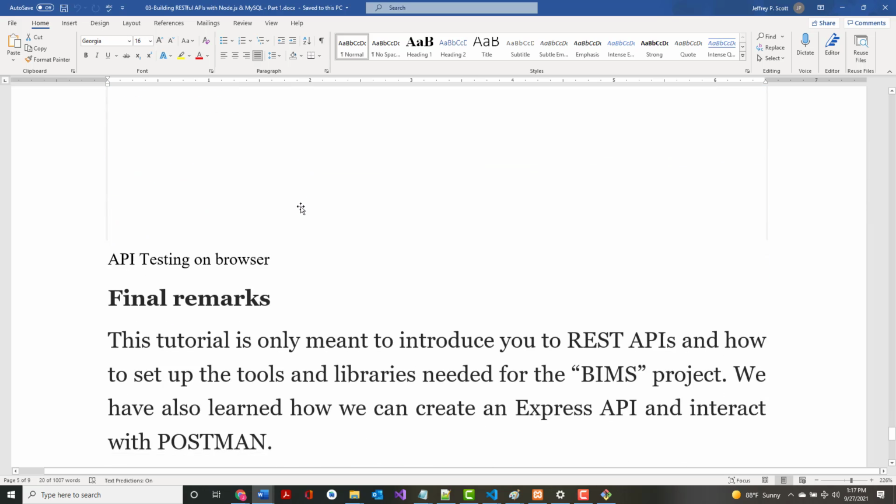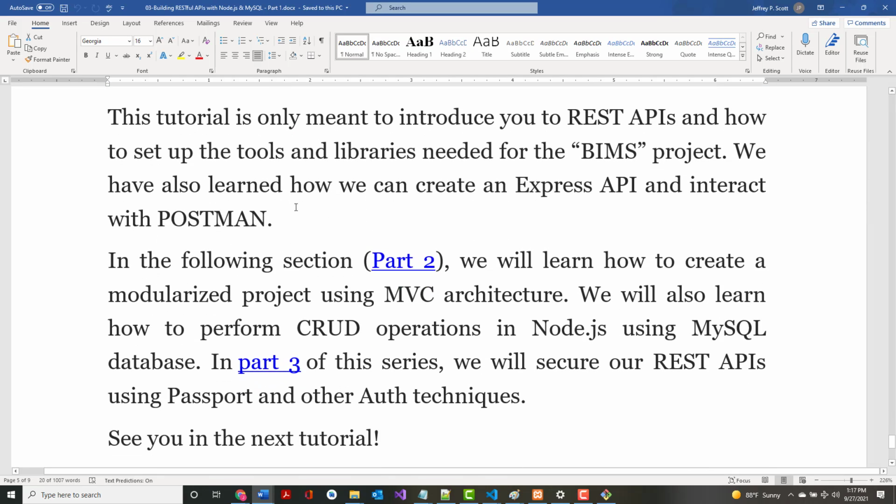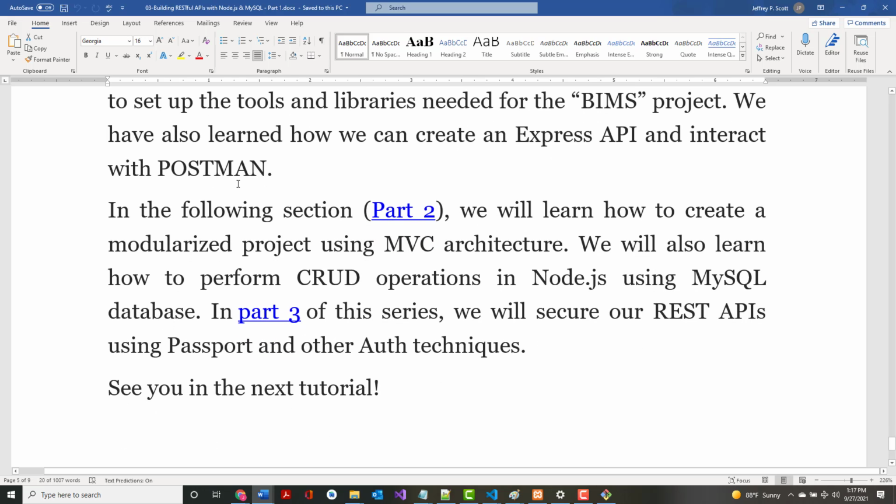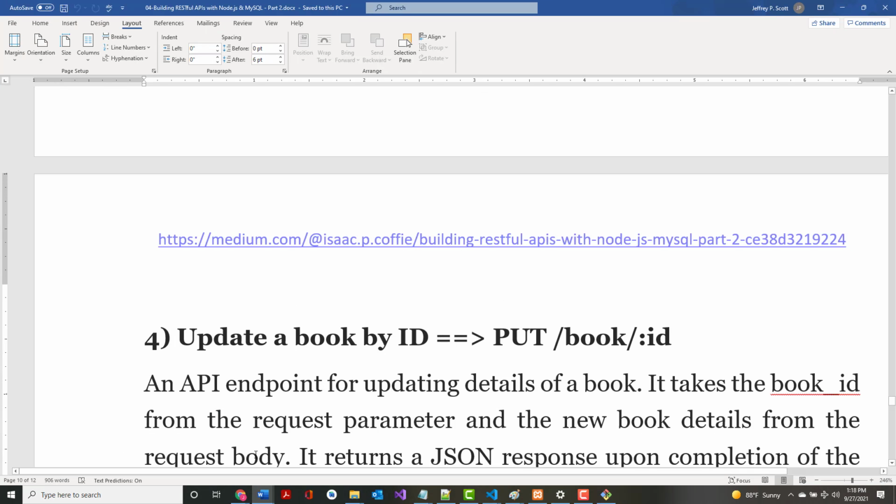All right. So it says this tutorial was meant to introduce you to REST APIs and how to set them up. We've done that. When we come back from the break, we're going to jump right into part 2. As it says, we will learn how to create a modularized project using MVC architecture. Before we do that, I want to talk to you about MVC, which is Model View Controller. So for now at least, I'm going to open up the other one, and I'm not going to go into it at all.